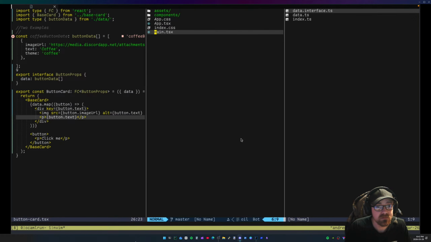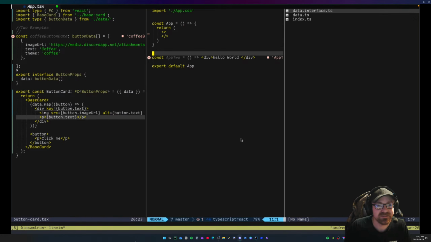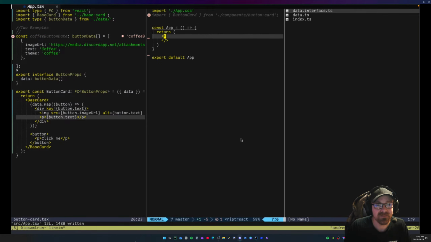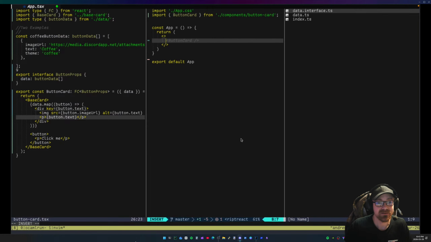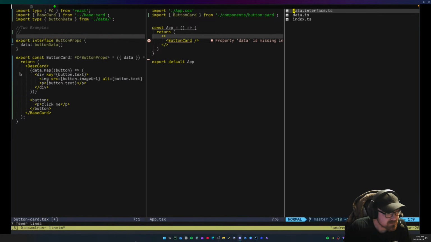So the text should also say coffee. I also didn't import it yet, so this is just going to say hello world. Oh yeah, this import is the main button class. And then button card. And then we need data. So we're going to take the actual coffee data and bring it inside this class.